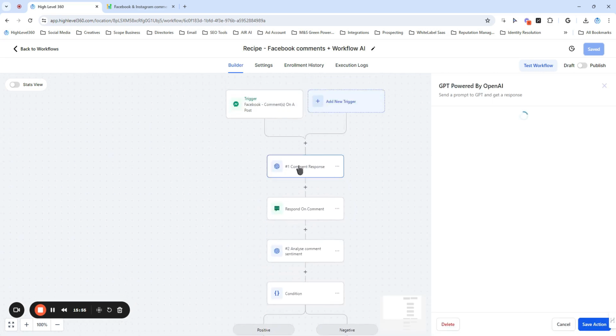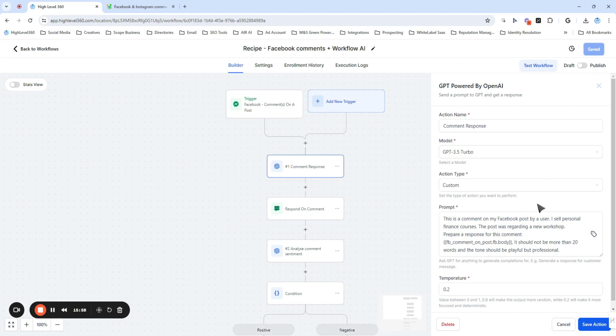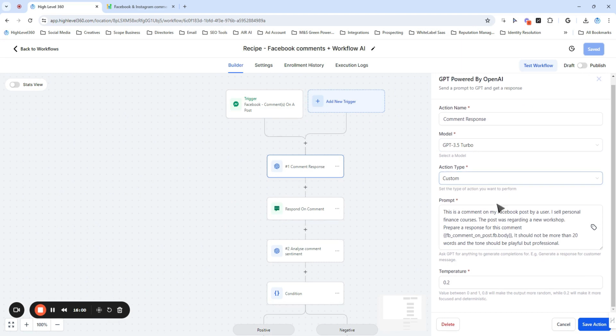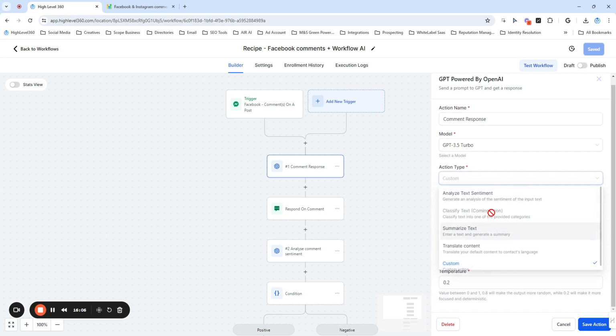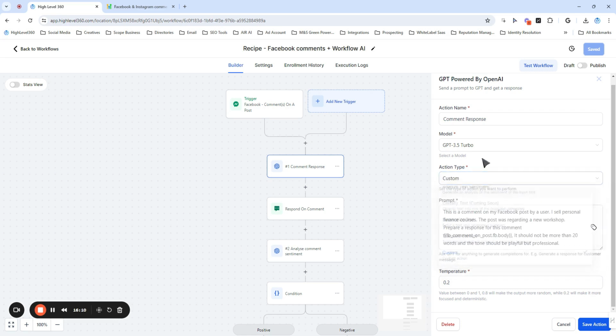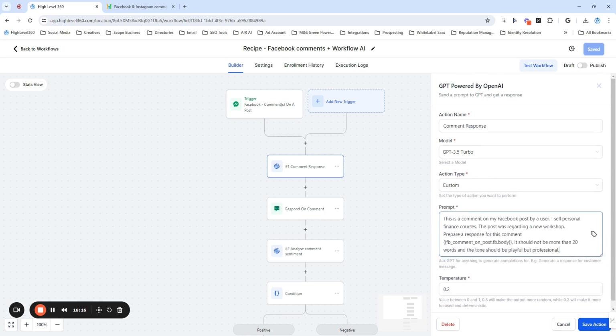So the first action is going to be a ChatGPT powered action. And this is going to be a custom action type, meaning that they're not using a pre-built prompt that HighLevel has as an option. They're going to give ChatGPT their own prompt. So as we can see, we can read through this. This is a prompt on my Facebook post by a user. It's telling them what you sell. So obviously you need to customize this.